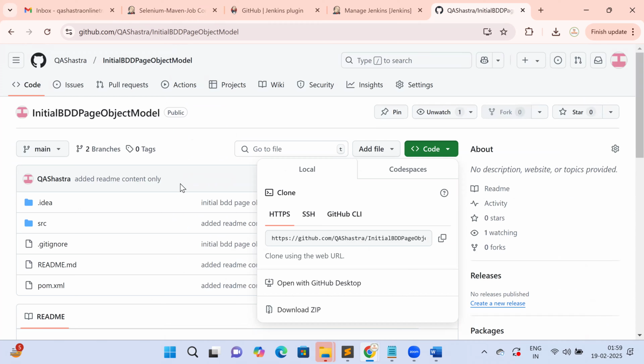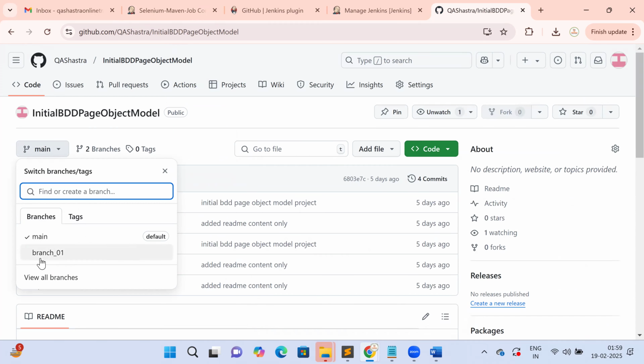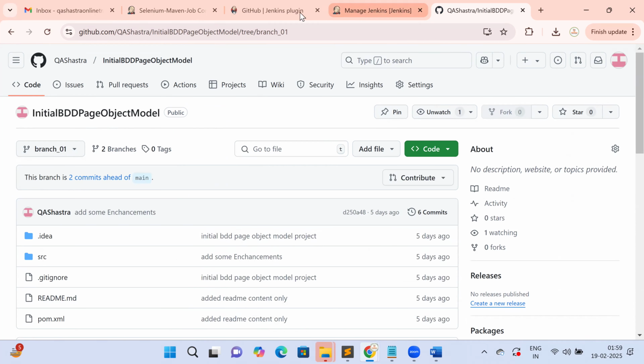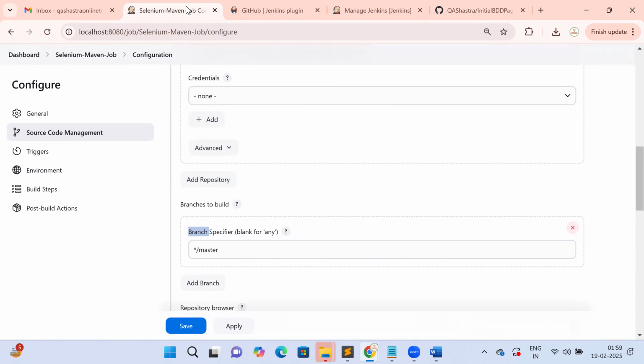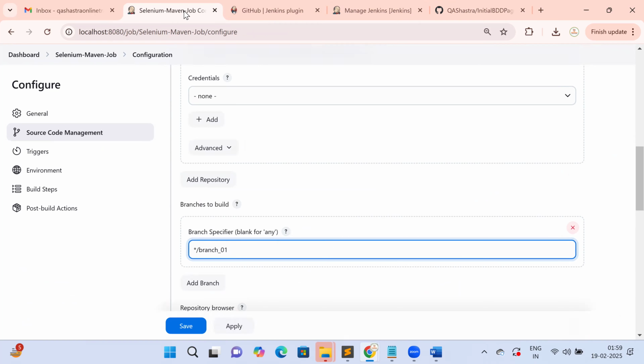So let me check which branch we have. So we have a main branch, and also we have a branch one. Okay, let me take branch underscore one. So this is the one. So for that, I want to provide the branch name, not master or main. So branch underscore 01. So this branch I want to be pointed at and execute my code or clone the project.